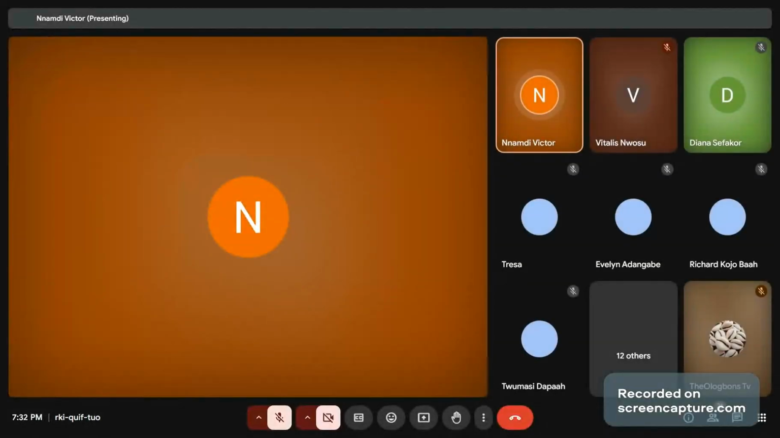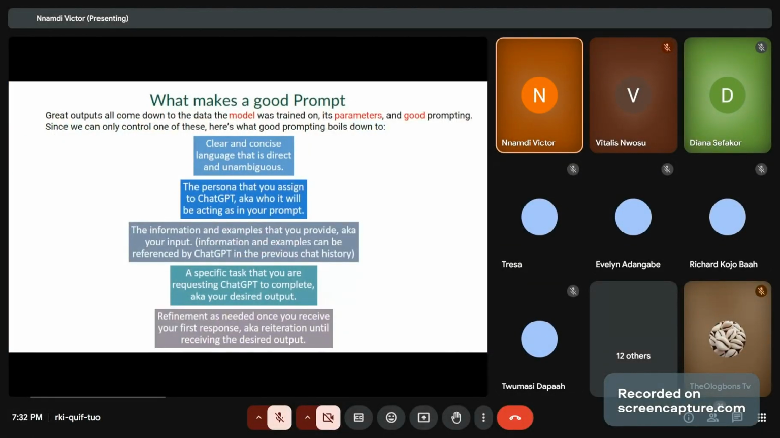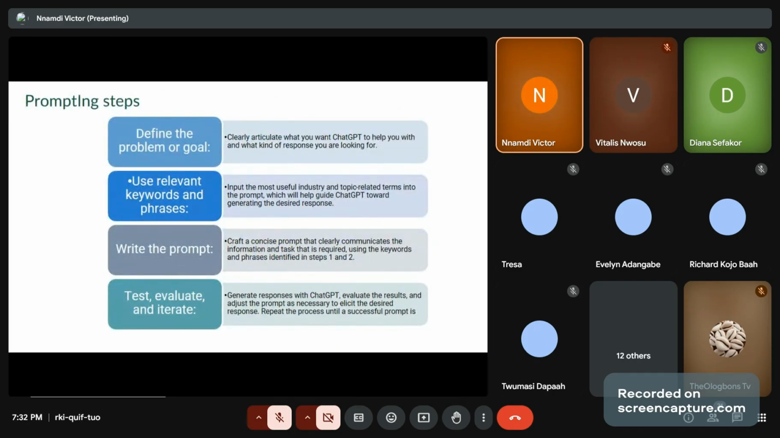Make sure that you refine information as you move along. Now, in prompting, always make sure that you know the goal of whatever you want. First of all, to get a solution to anything, you first have to know what the problem is. So know what the problem is, and know why you are coming to do your prompt.